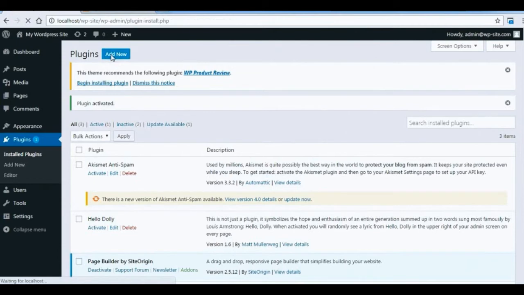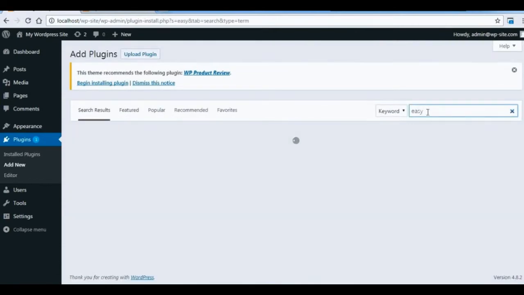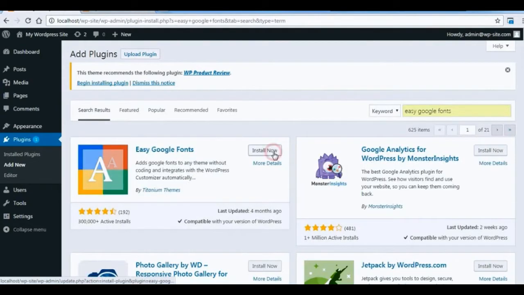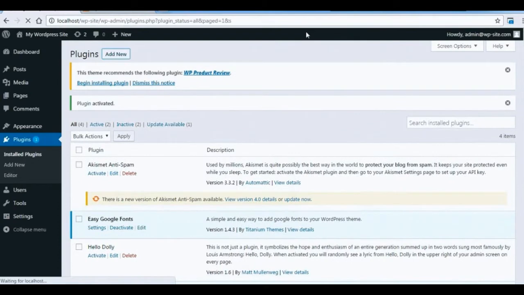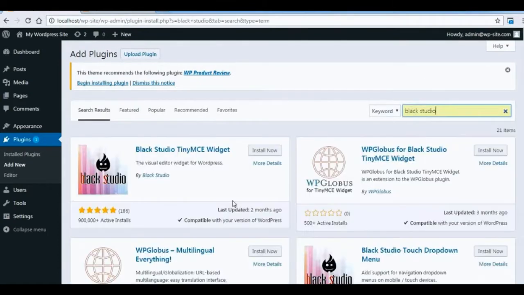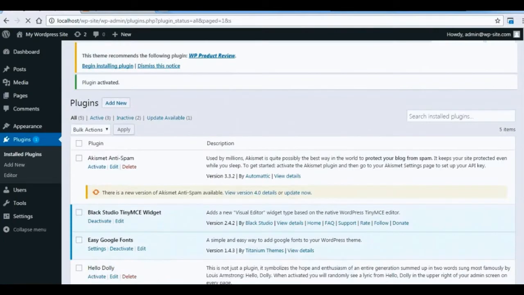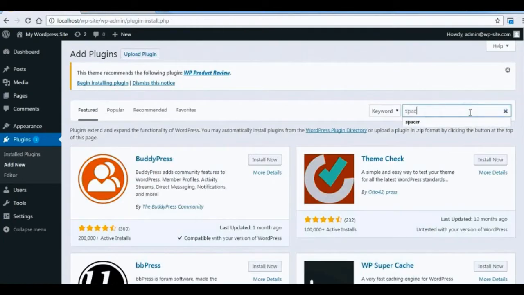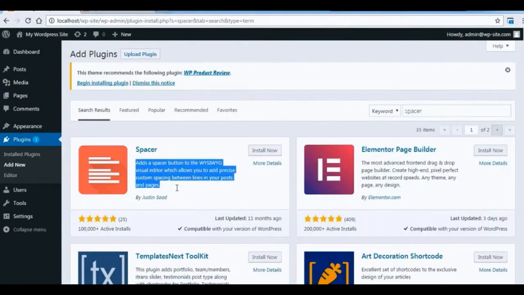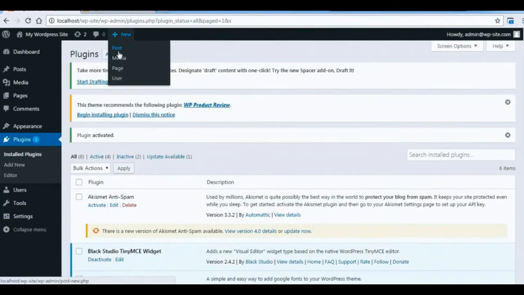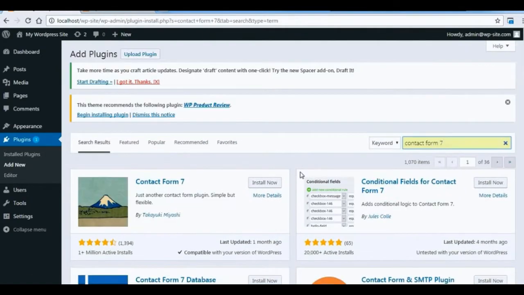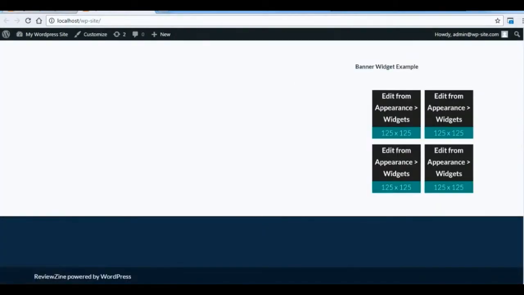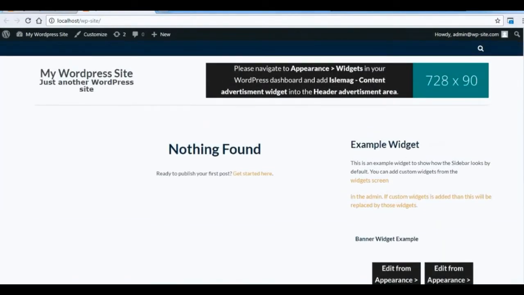So the second one would be Easy Google Fonts, and that's gonna let us customize the fonts in our project. All right, install, activate, and then let's go with Black Studio. That's the text editor, rich text editor for WordPress. Then go with Spacer, and that's gonna let us add space between rows or text and thing, right? And the final one will be Contact Form 7 for WordPress. Activate it, and that's gonna help us create the contact form easily, right?